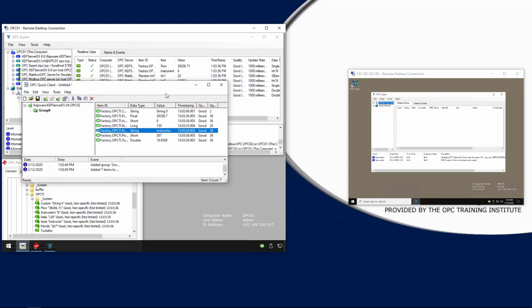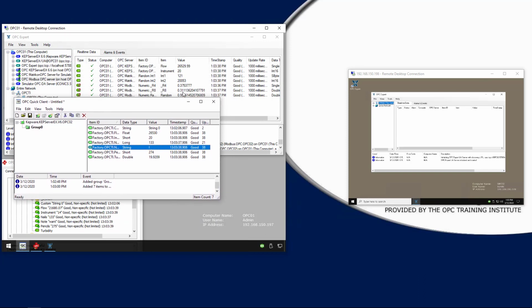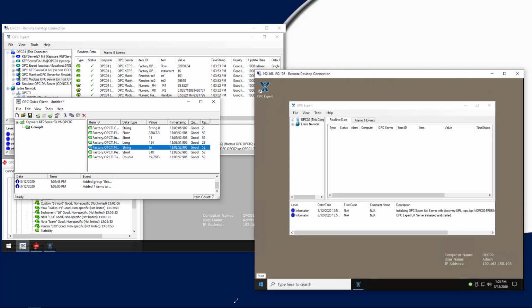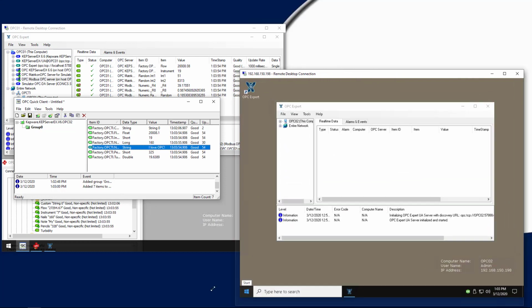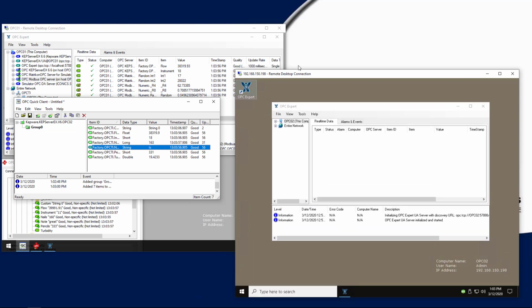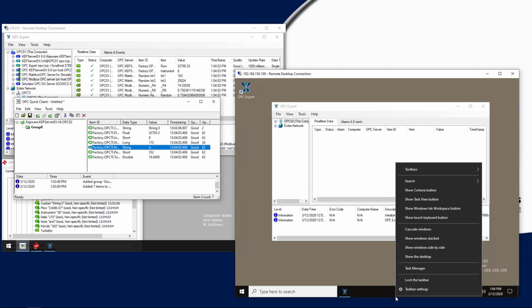Okay, so we can see 3 different OPC client applications: OPC Expert, OPC Quick Client, and OPC Rescue, all connected to the same OPC servers. Now, when I go back to here. Okay. Let me kill the Kepware server just so you see what's going on.